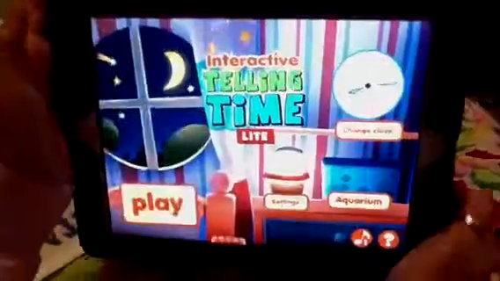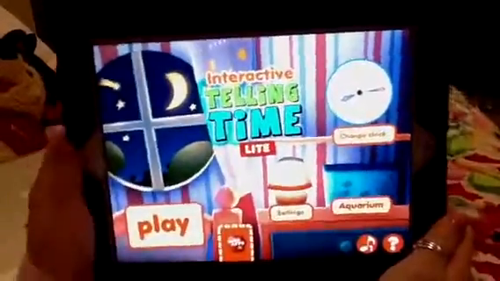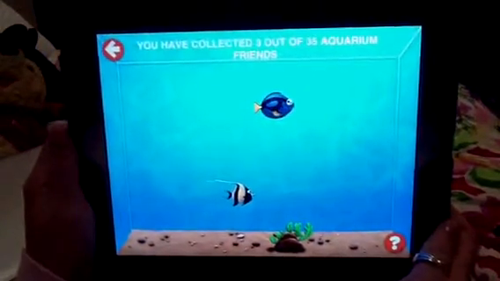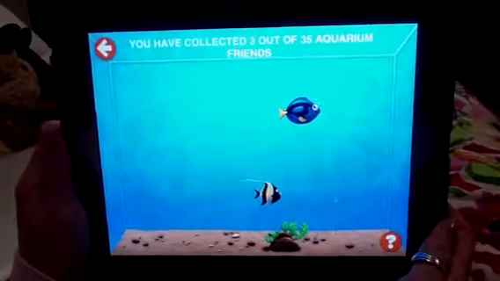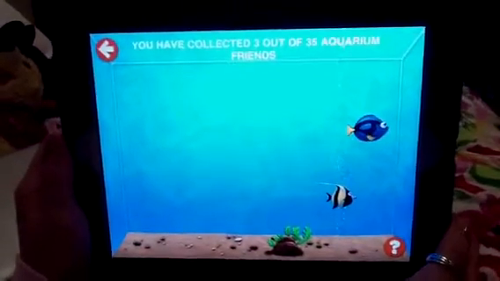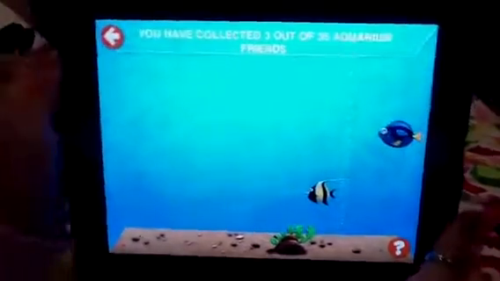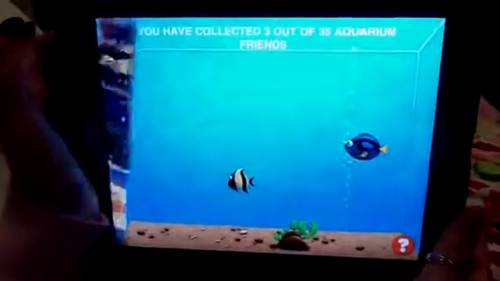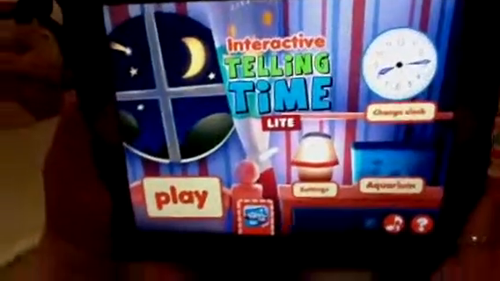To go back to the home screen, you hit the arrow. Here you can find how many aquarium friends you have gained. Right now, I have collected 3 out of 35 aquarium friends. If I want to collect more, I will have to play more rounds of the game. This will give something for students to work for. And that is how you play Telling Time Light.